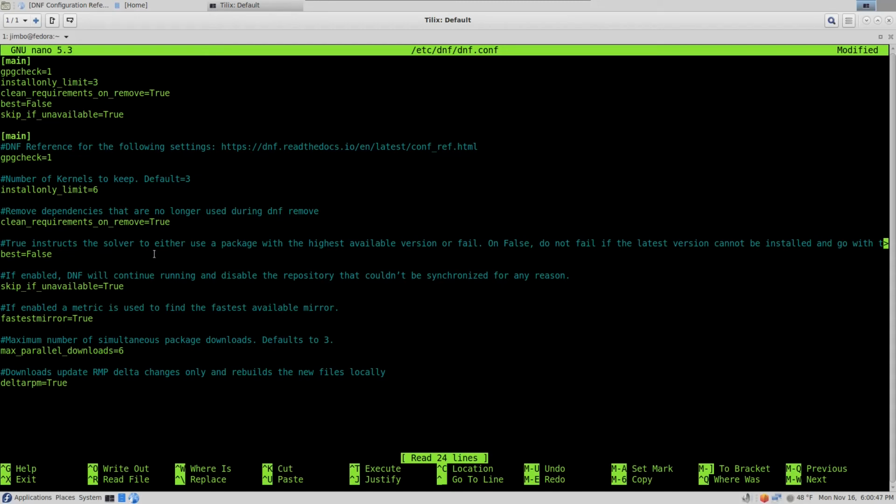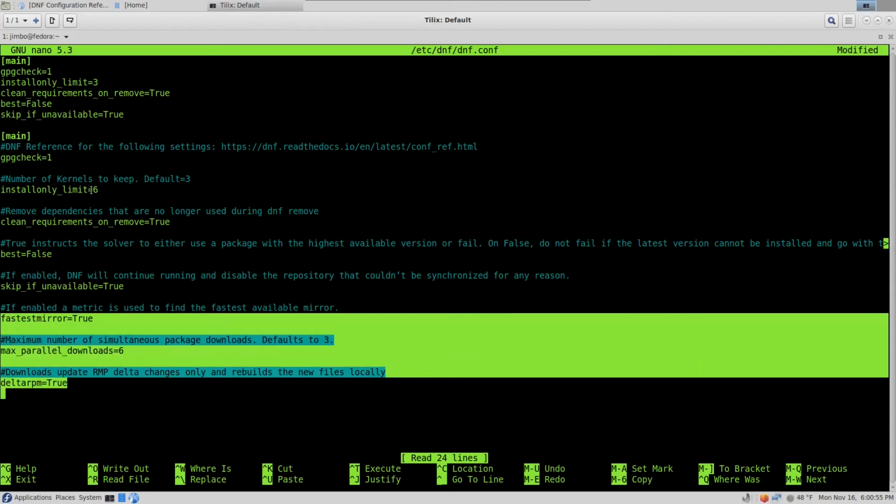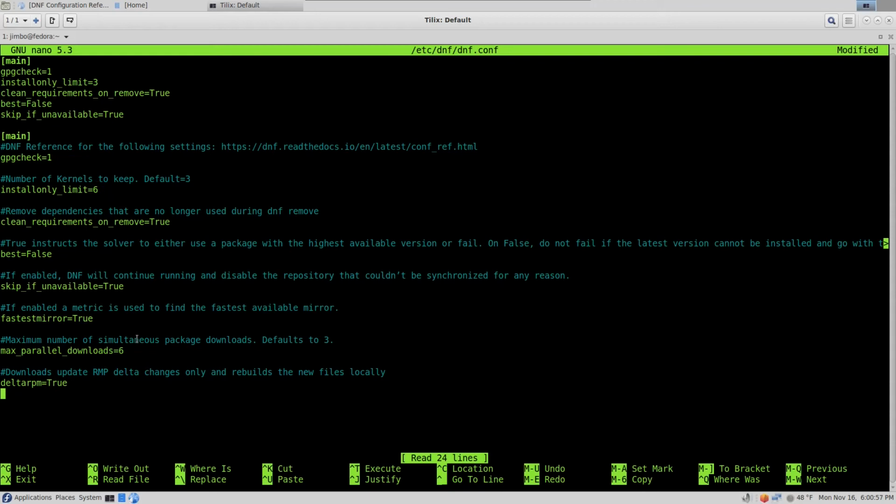Alright, back to this. The changes I make. Oh, I guess I make 4 changes. The last 3 lines here and the one with the kernel number. Fastest mirror equals true. When DNF is run, it builds a list of the fastest mirrors and uses the fastest one and goes to that repository to download the updates. Max parallel downloads, the default is 3. I set it to 6 because I have a new computer. And finally, delta RPM equals true.